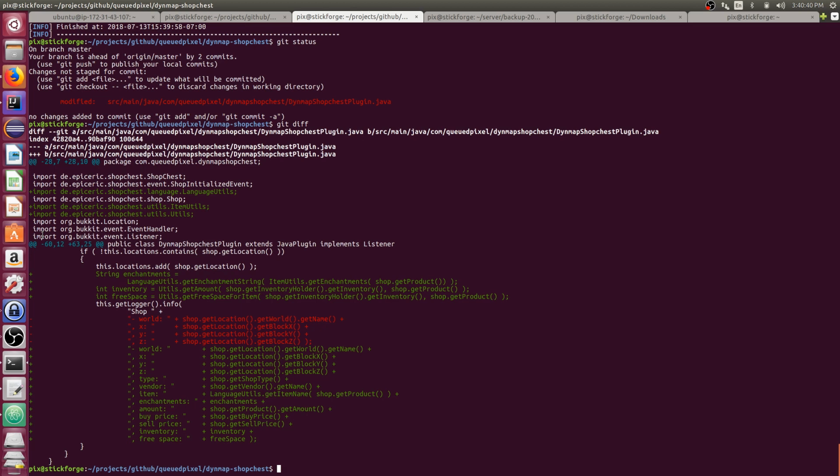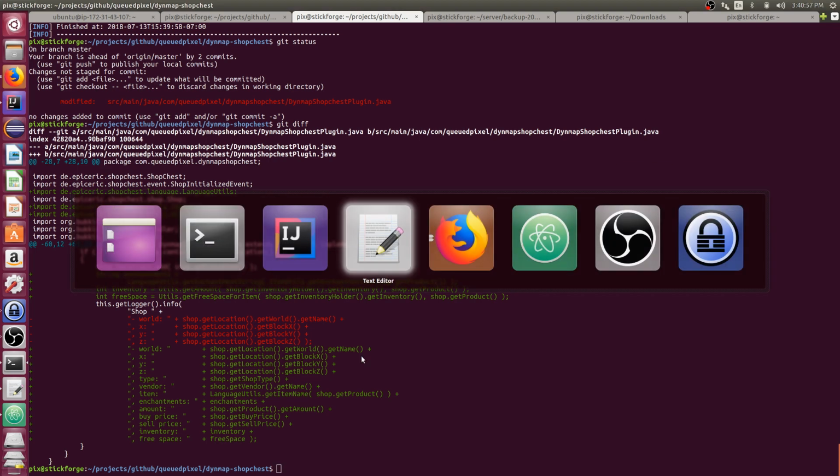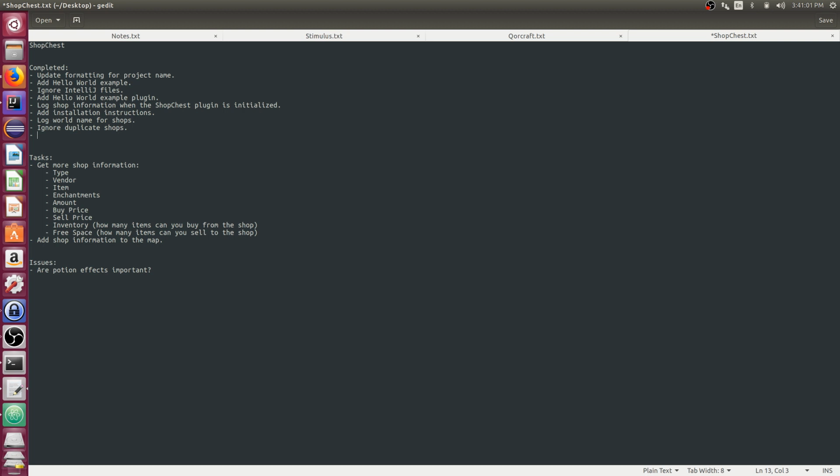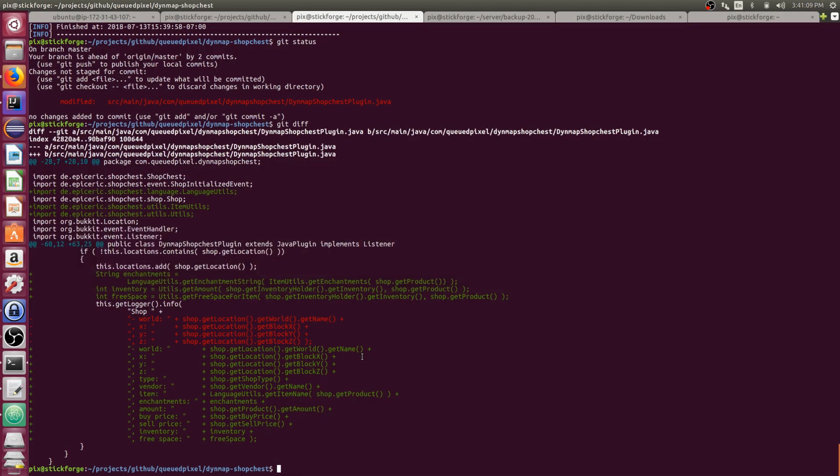Yeah, so we've added in enchantments, inventory, free space as temporary variables. We've updated our output to include all of the information that we need. We don't do any real formatting on it. We just splat it to our console. But it gives us the raw information we need to now do the rest of the plugin.